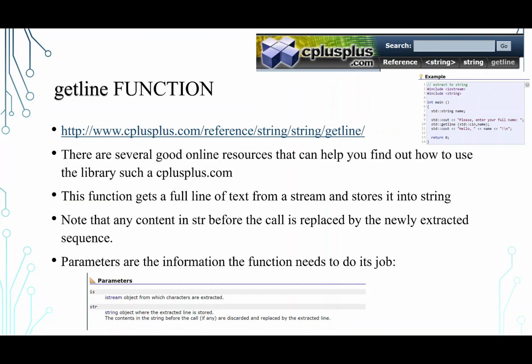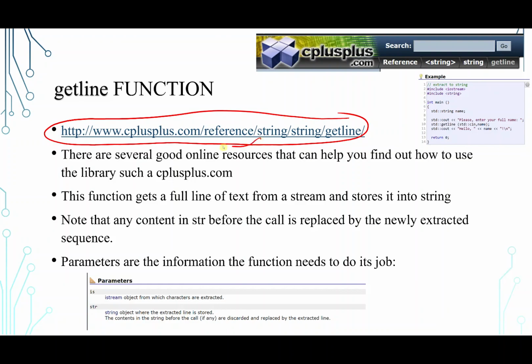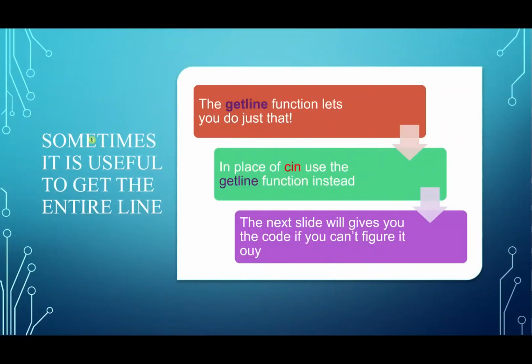So if you want to know more about the getline function, here is the description on cplusplus.com/reference. There are several good online resources that can help you find out about a library or a certain function in a library. This is one of them. So you can see what getline does. I just showed you a demonstration of how to use it, and this is what you need for now. So sometimes it's useful to get the entire line.